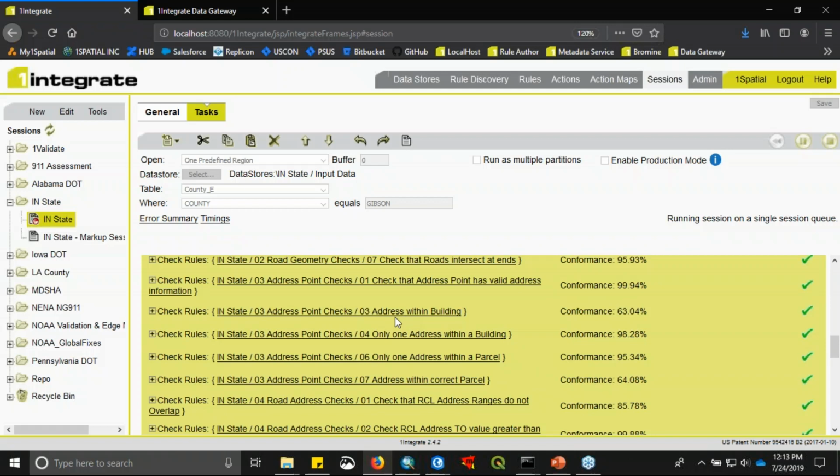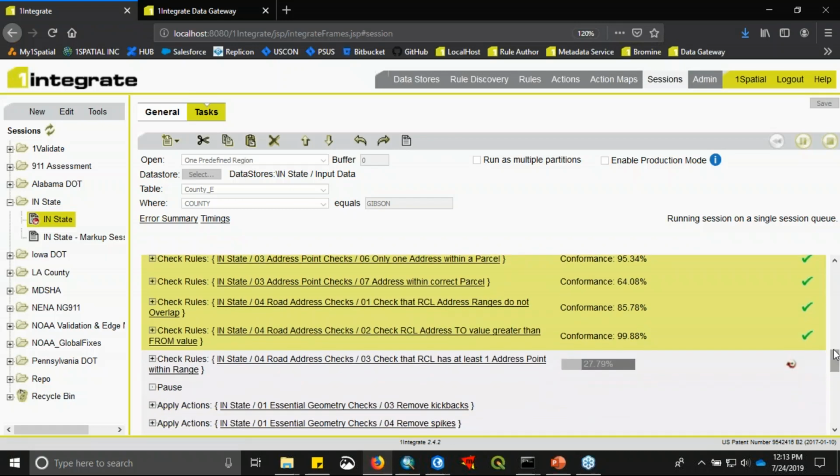For address point checks, we configured a set of inter-feature checks in here. So in a single rule, we're able to make spatial and non-spatial comparisons across address points, buildings, as well as parcels. And we're also running some 911 validation rules on our road address ranges. Another example for that is we're checking if our address ranges overlap.